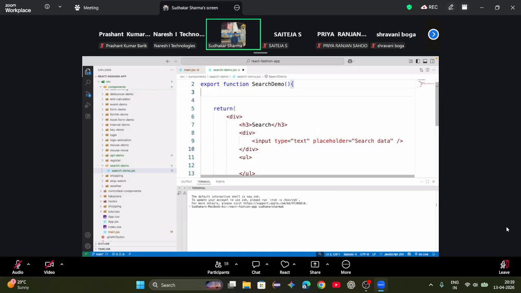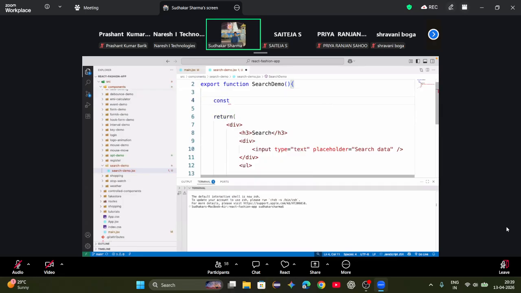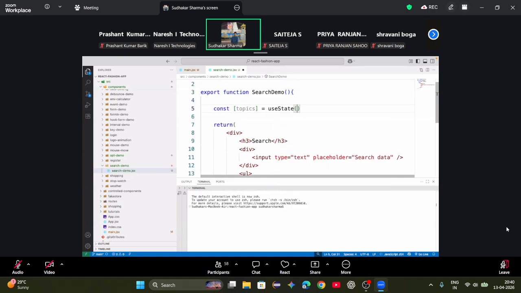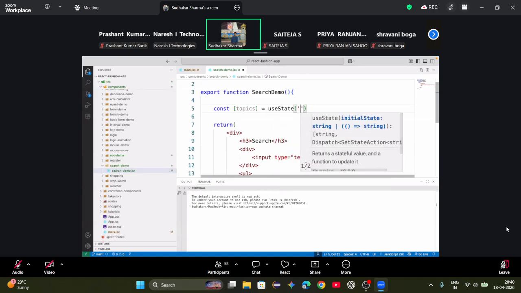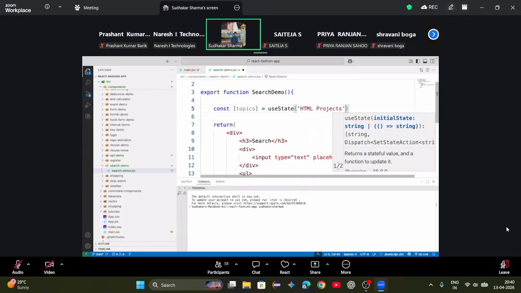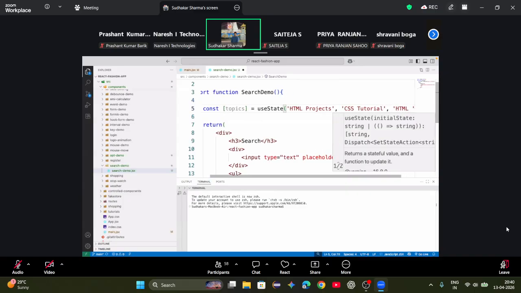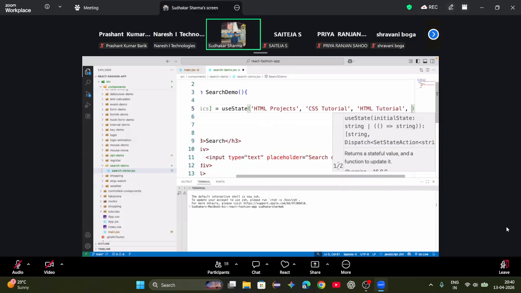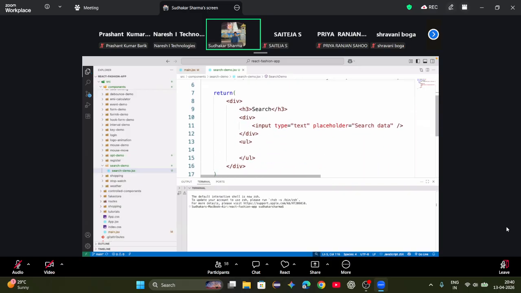That means what we will do, constant topics is equal to useState. Some topics are there: HTML projects, CSS tutorial, HTML tutorial, like this. So React projects and HTML examples, something. Now this data we are displaying there.